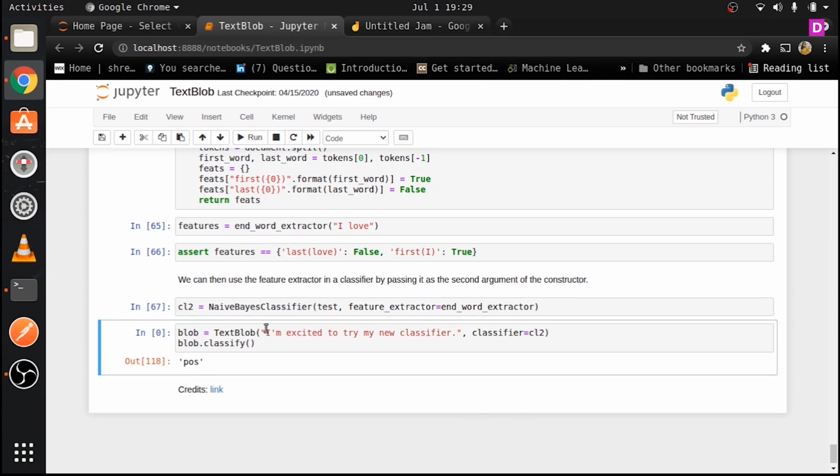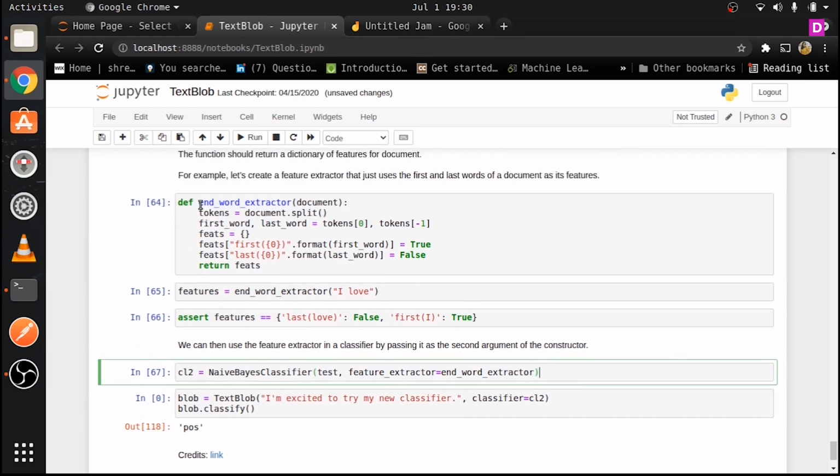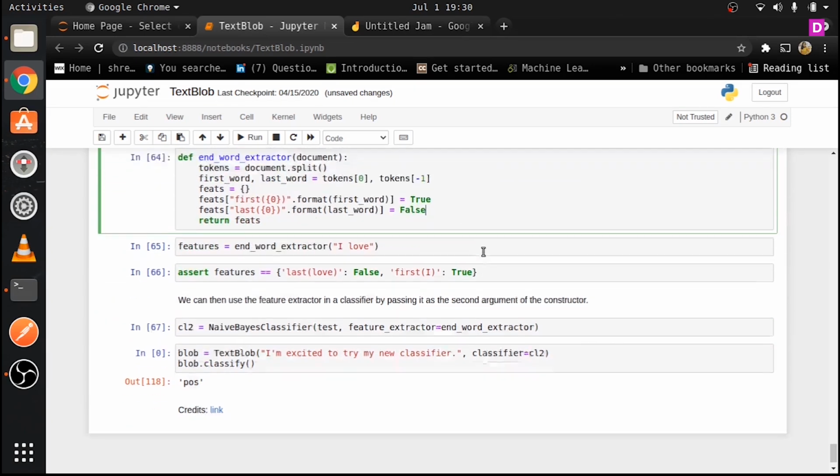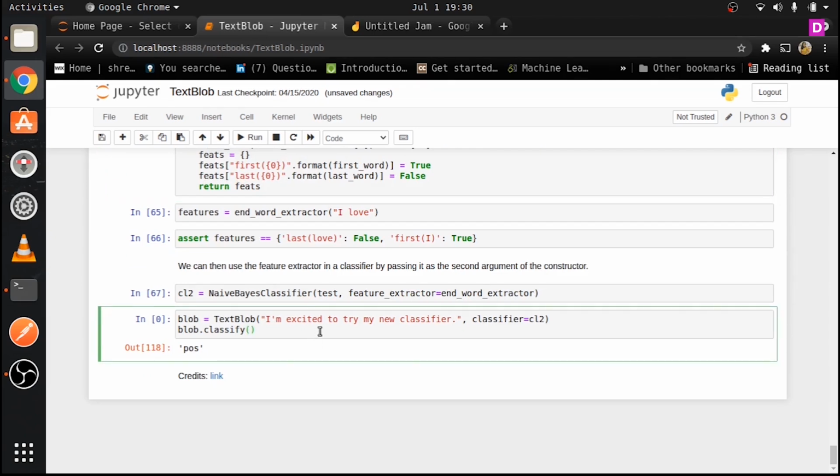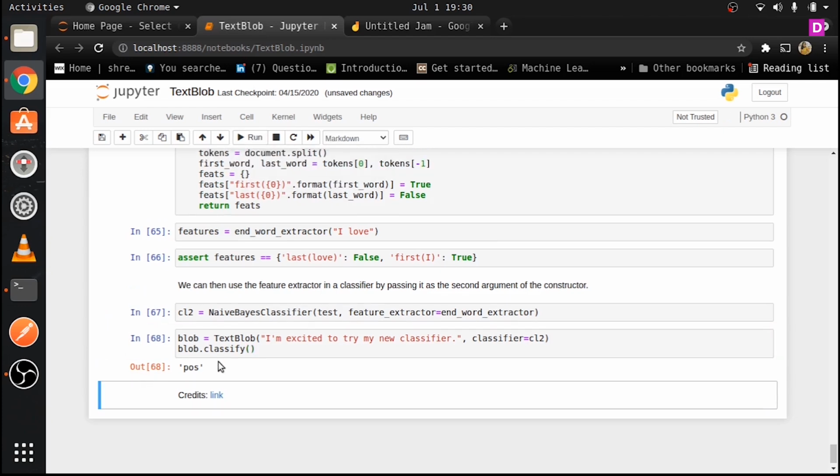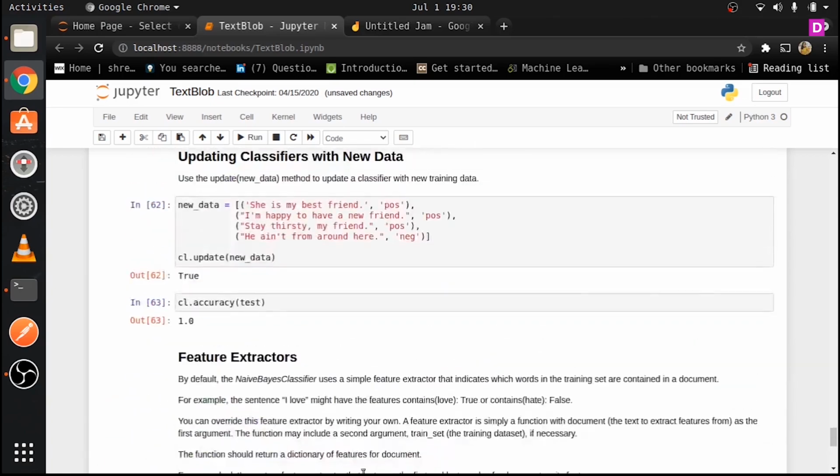So now let's look at this. I have the Naive Bayes here, CL2. I have run this for my test, and my feature extractor is the end word extractor. The end word extractor was basically this one, used to extract my features. Now I'll be running this on TextBlob, using the classifier CL2, and I want to classify this, and this comes out to be a positive statement: I am excited to try my new classifier. So these are different ways in which you can train or classify.